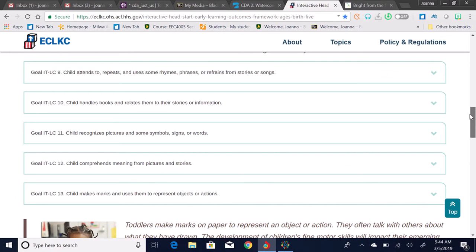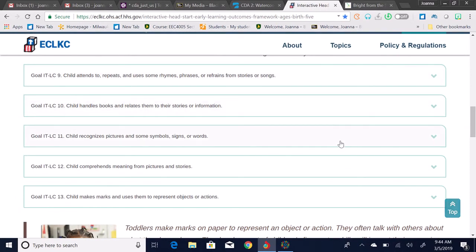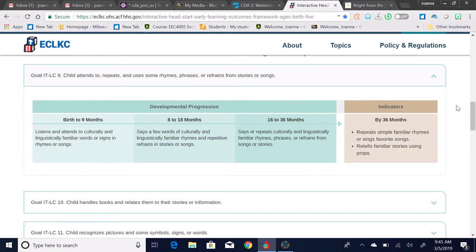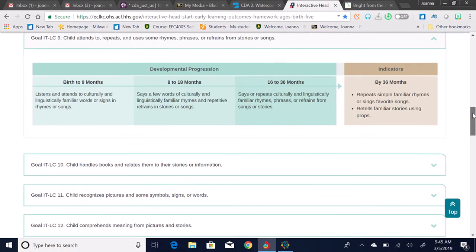So then we have several goals listed here, which give you some nice language and some pretty concrete things that you can do with children to support their development around emergent literacy. So for example, if we click on the first one, which is child attends to, repeats, and uses some rhymes, phrases, or refrains from stories or songs, then we see the developmental progression.